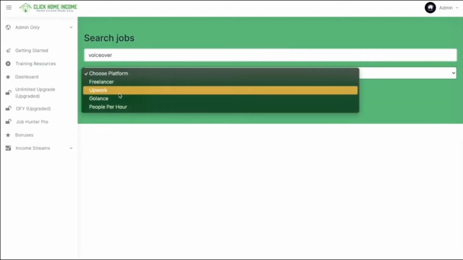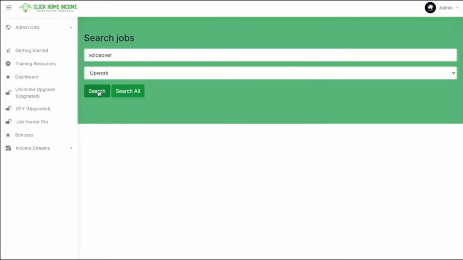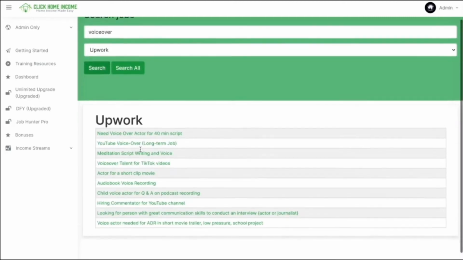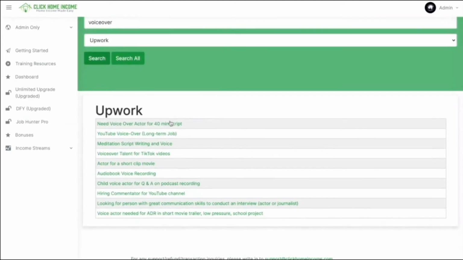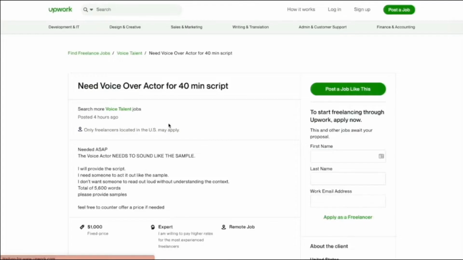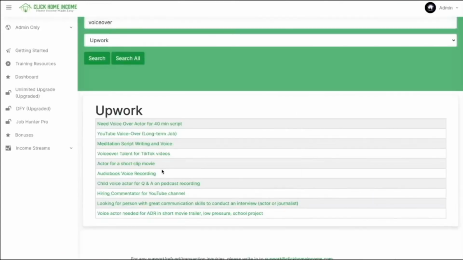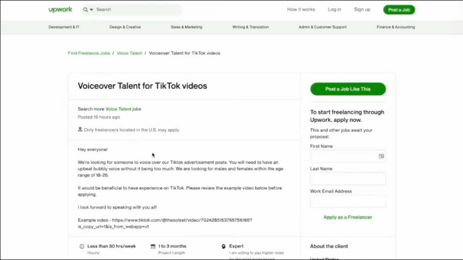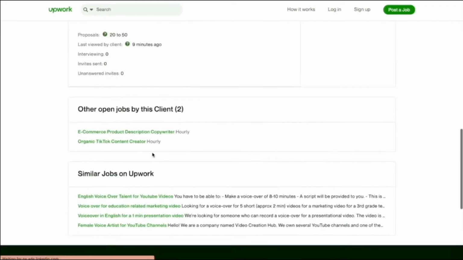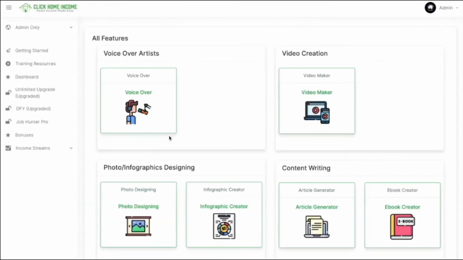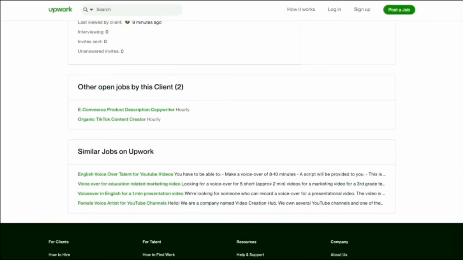Just choose the platform, Upwork for example, click search, and there you have it. It's up to you which one you want here. Let's try clicking this one, and then you will be redirected to the site, and the job description will be there. Again, it's up to you whether you want to take up the job or not. Maybe you want to look for another one. Let's try looking for another one. And there you have it. So you can use Click Home Income's voiceover tool for these gigs.